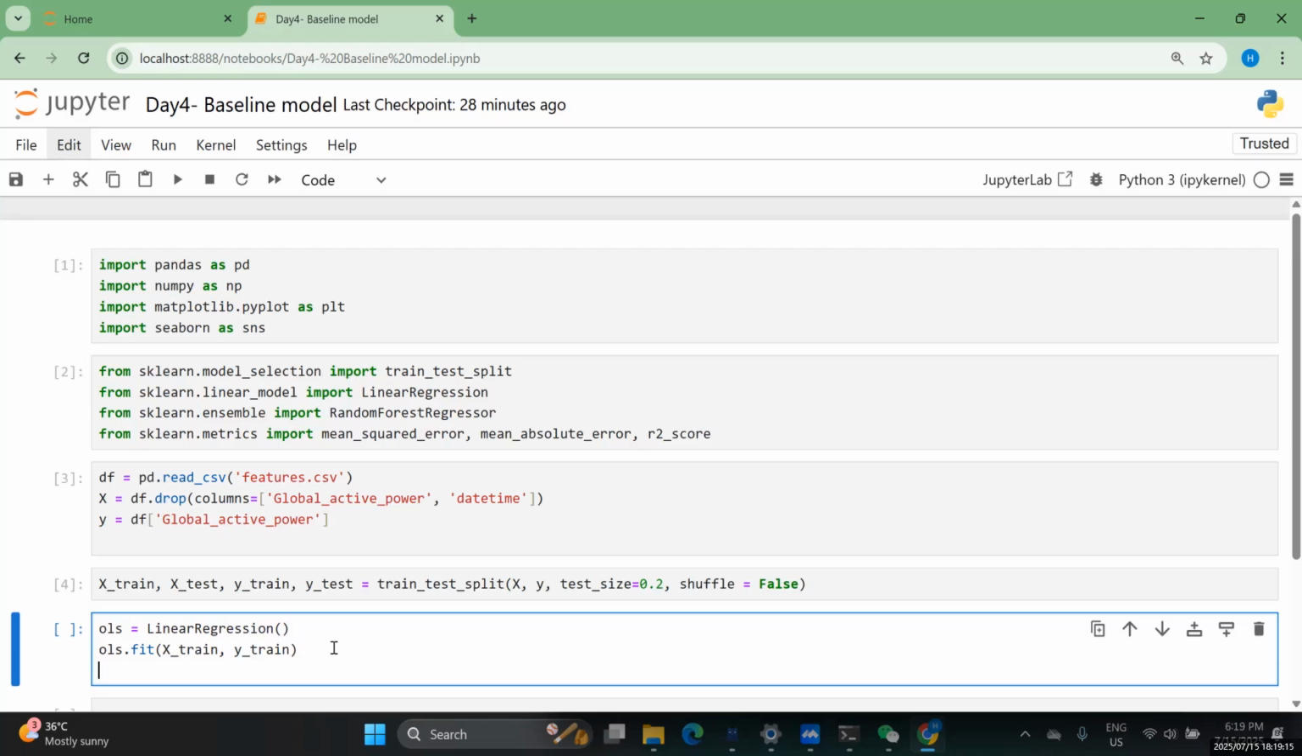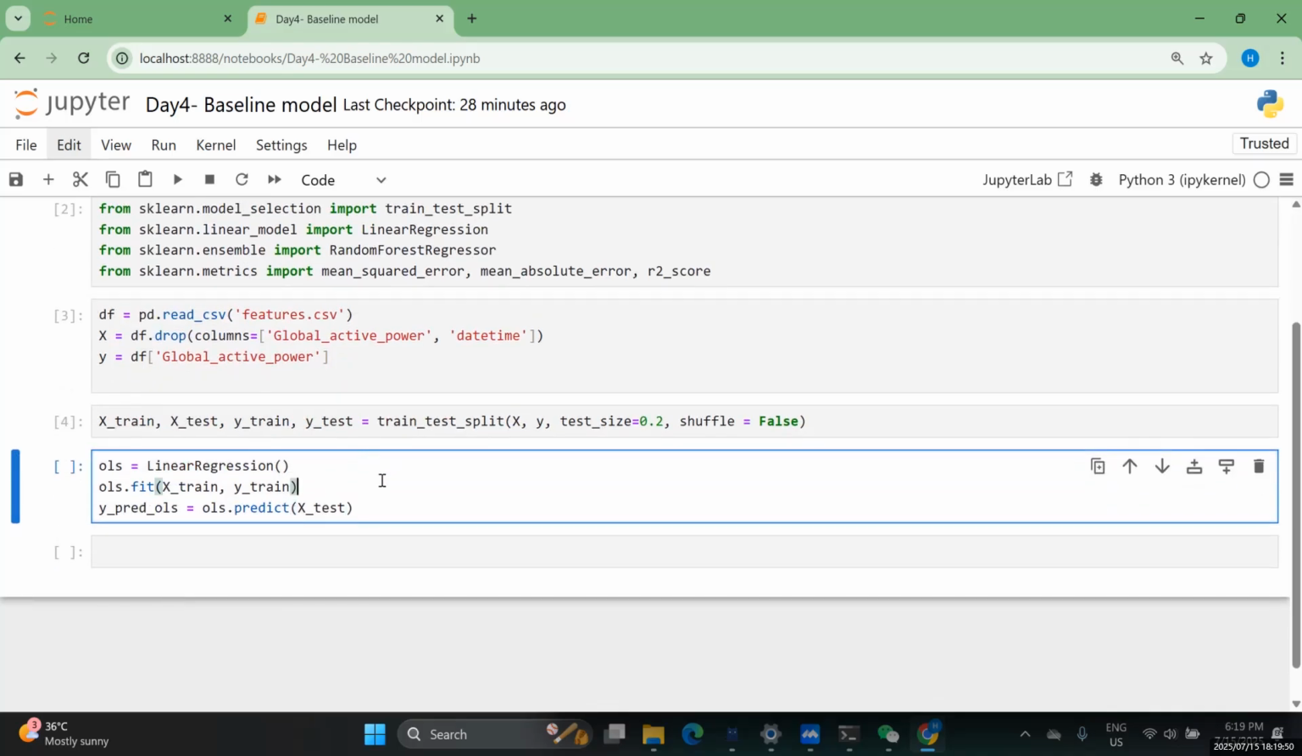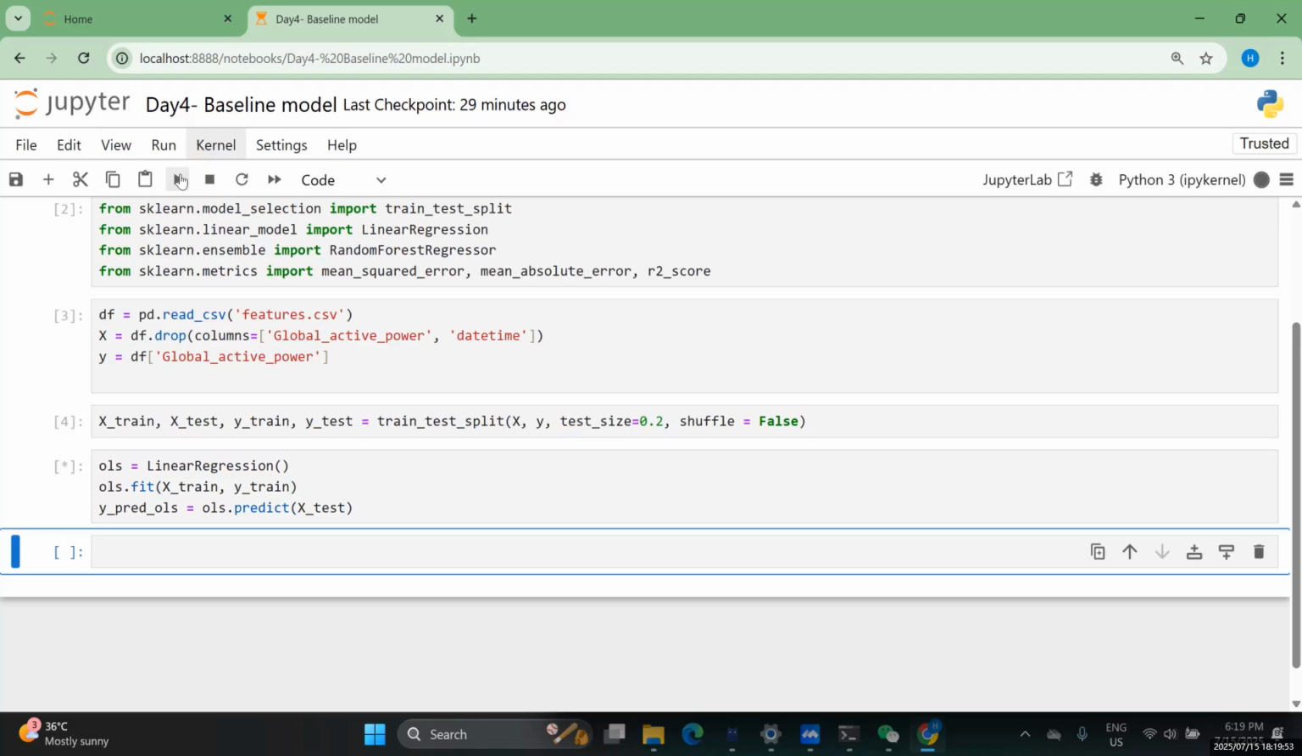So in this case, we are going to have y_pred, which is OLS.predict. Here we are going to use OLS dot predict. Remember, this is going to fit, but this is going to predict. This is doing training, but this is doing testing. So we are going to have what? X test. Okay, so we are done with this. Let's run the cell.